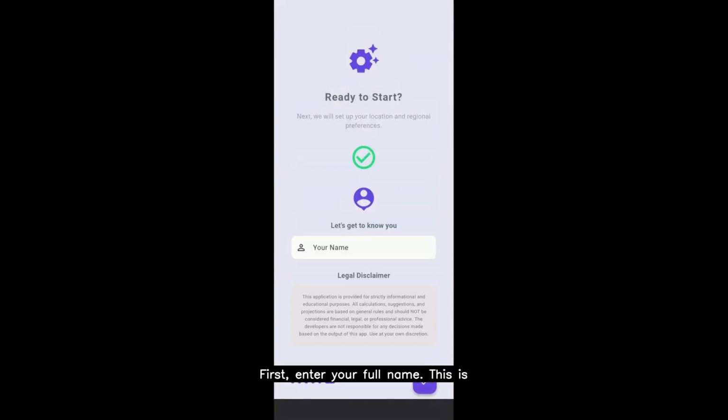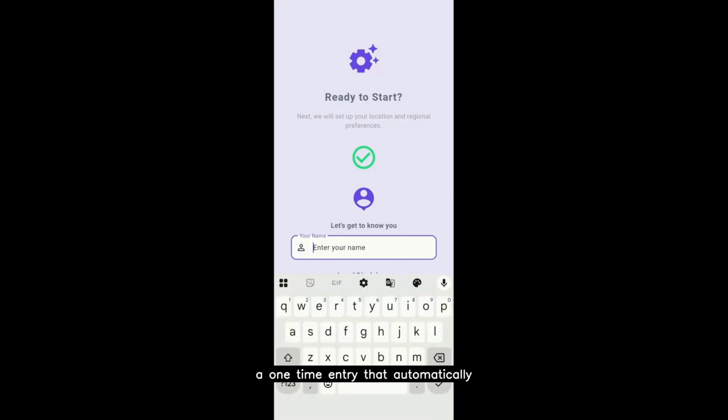First, enter your full name. This is a one-time entry that automatically personalizes your welcome screen and generates your emergency profile.